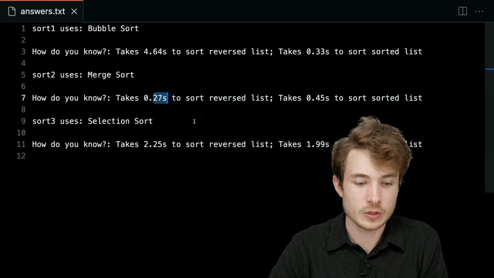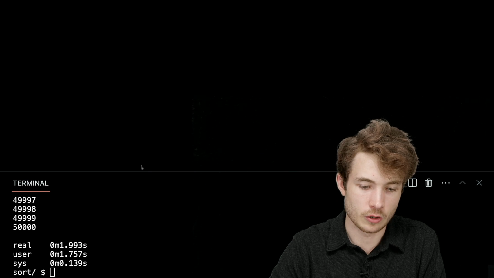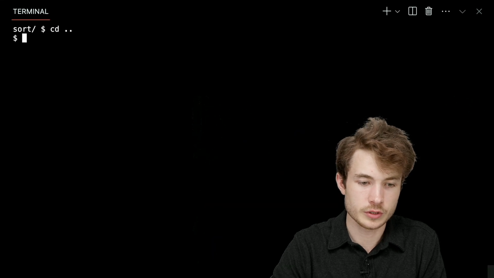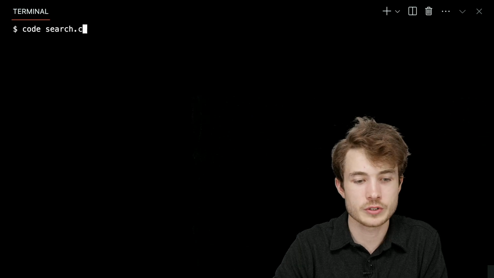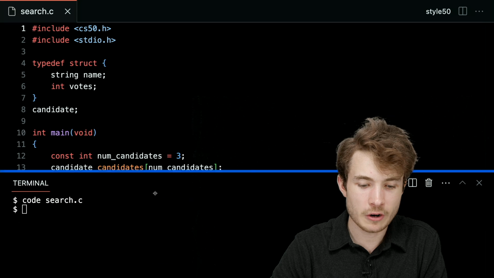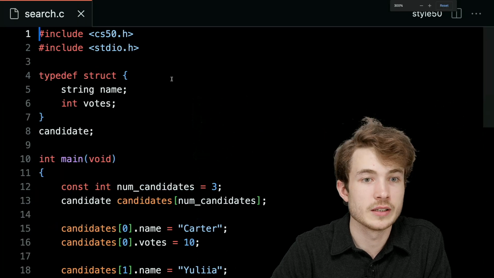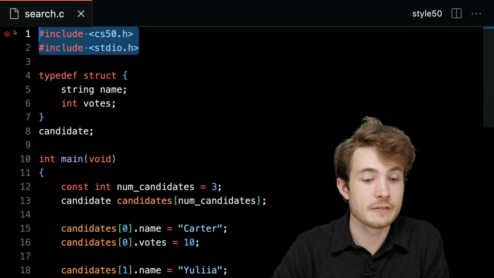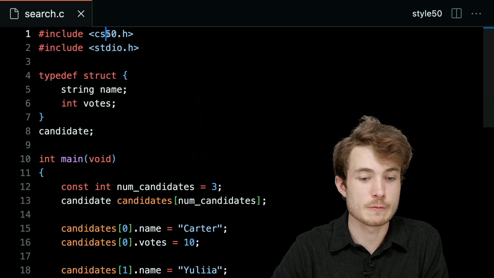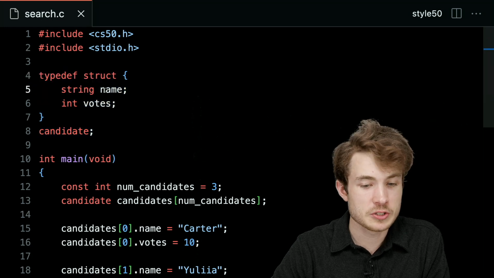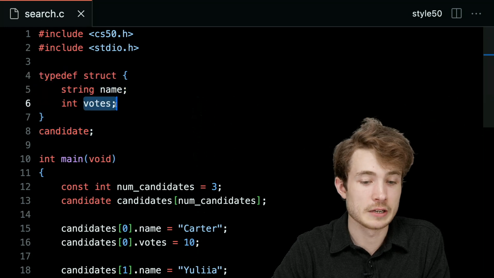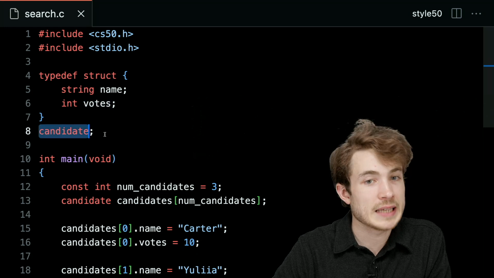So I'll go back to my code space and pull up a file I've already created, called search.c. I'll code search.c to pull it up. Notice I already have some code in here. At the top, I've included my CS50 library and my standard IO library. I've defined a struct that has a name and a votes member, and I've called it candidate.